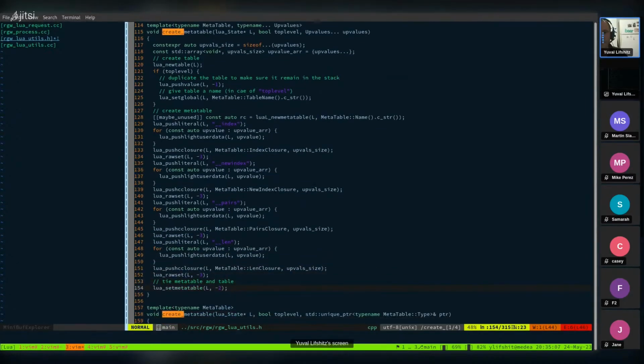And the last thing that this create meta table does is tie the table with the meta table. And this is what it does. So I understand this is pretty abstract. So we'll go see an actual example of that, and that would probably make it simpler to understand.